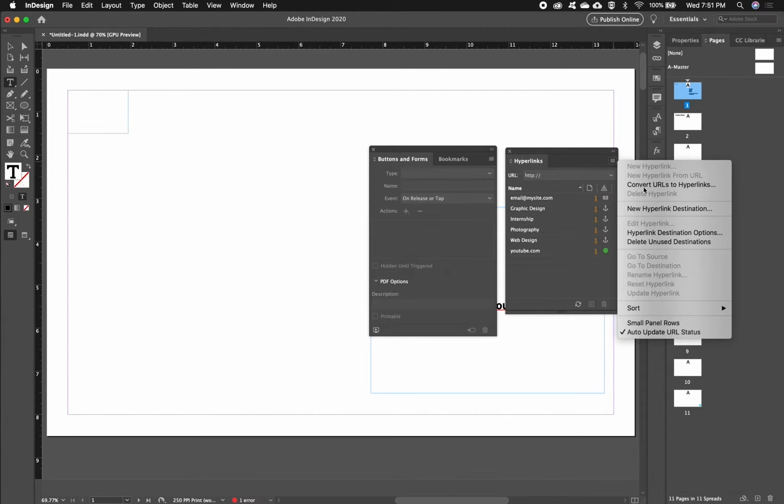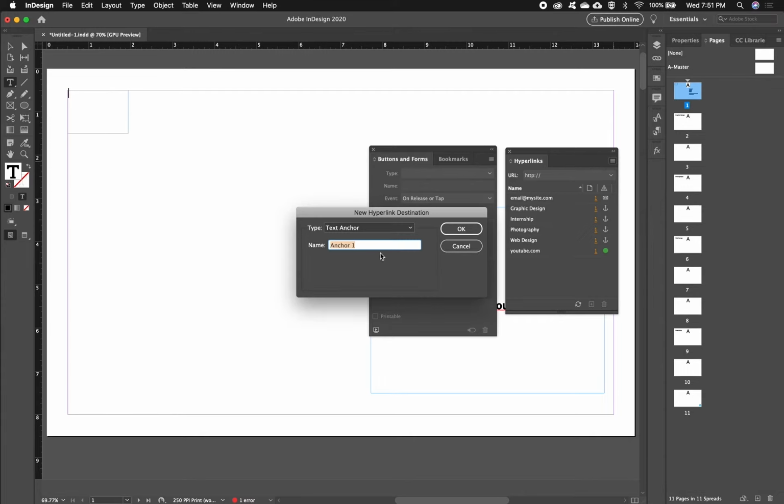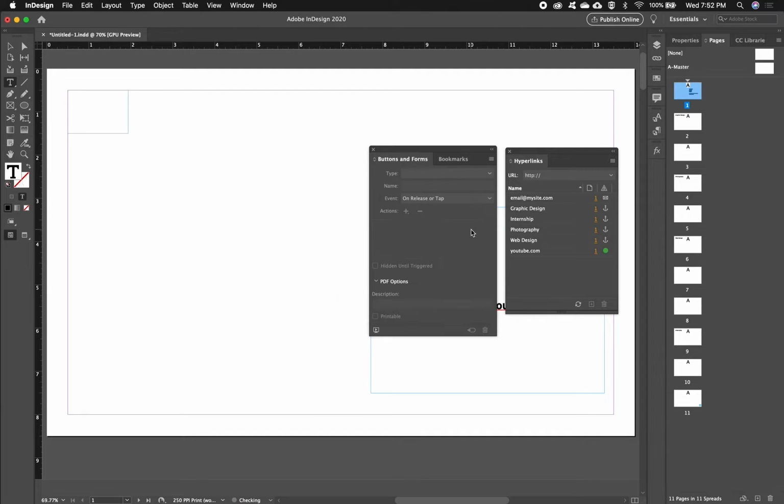And I can click on the side and create a new destination. So I'll leave this as text anchor because I want it to always be in that text box. I'm going to call it top anchor. So now I have that destination saved. So I'm going to go back down to my bottom.